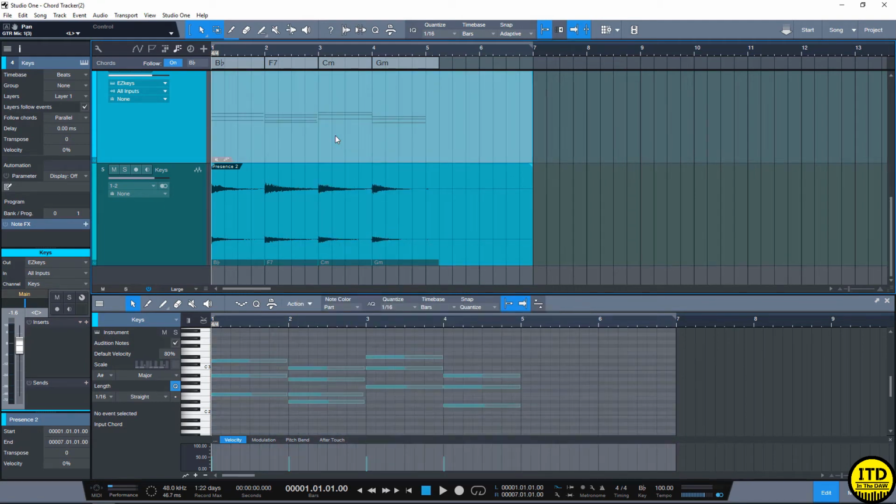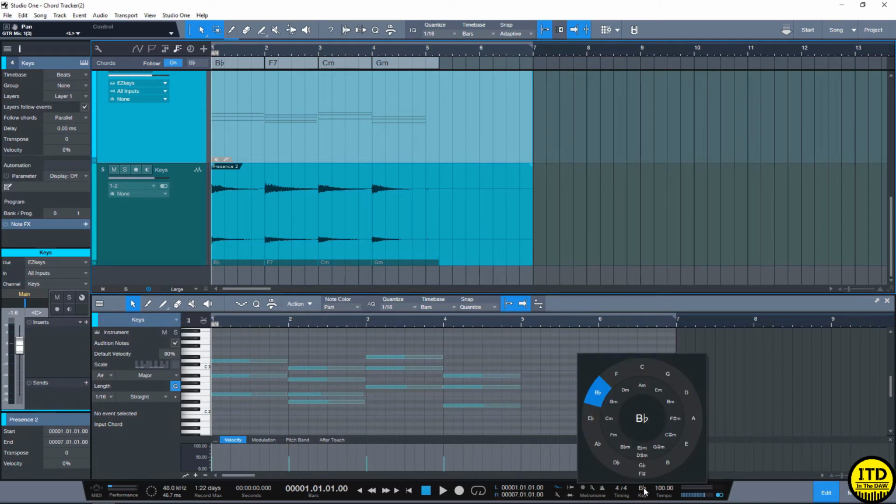I'm going to mute the MIDI. And as you see right here on the key, I'm in B flat. That is true because I know for a fact that I'm in B flat.